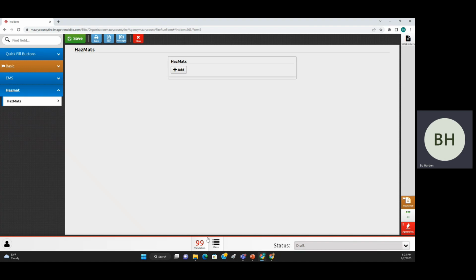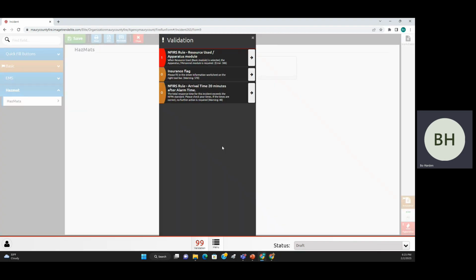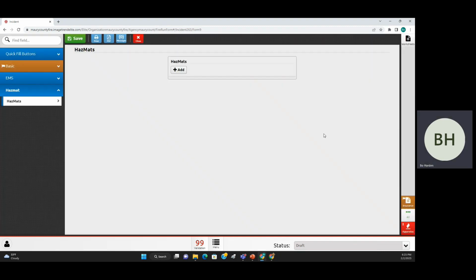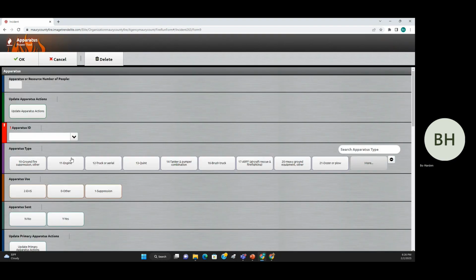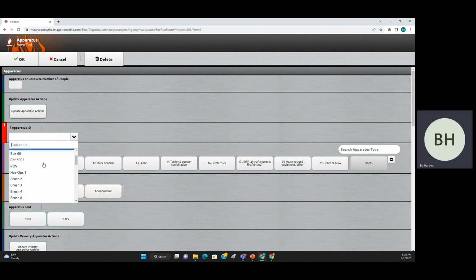So you see we're at 99% validation. If you click it, it'll show you, hey, right here, this is what you're waiting on. You can click it and it'll take you to it. I can see here that the apparatus tab is red, so we need to click into that and see what we need to do. This is where you add your units. So who responded? This part can be tedious because you're trying to find trucks that responded and people. This is the part that can be kind of hard.